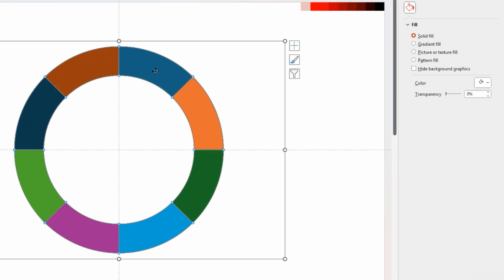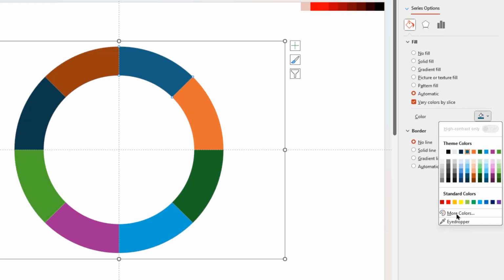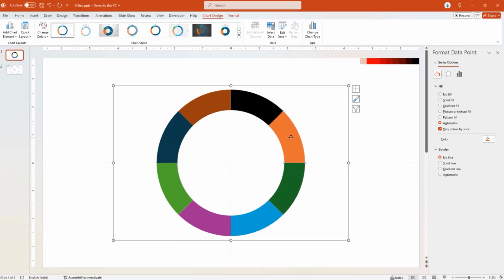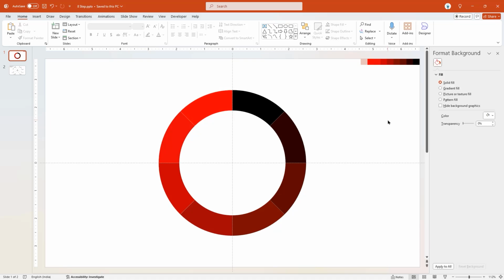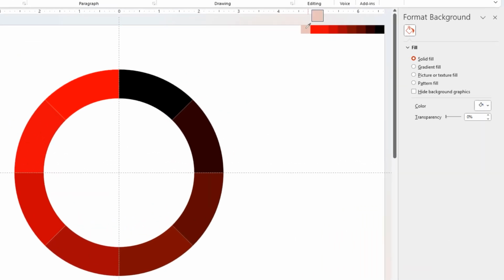Select each section of this chart and change its fill color using eyedropper tool. Finally, change the background color with a lighter shade of the same color pattern.